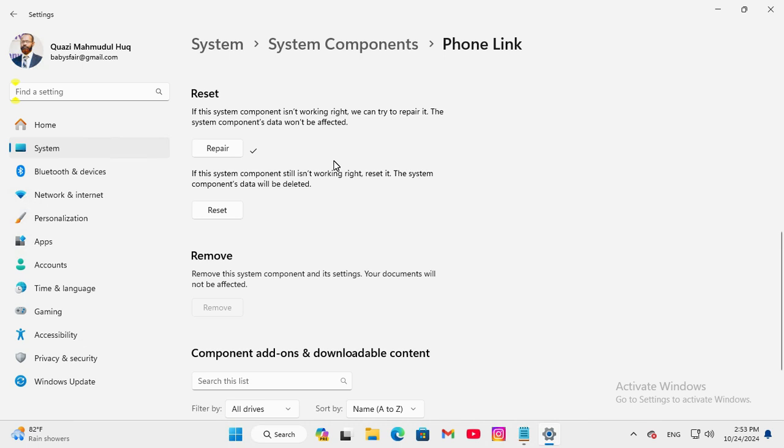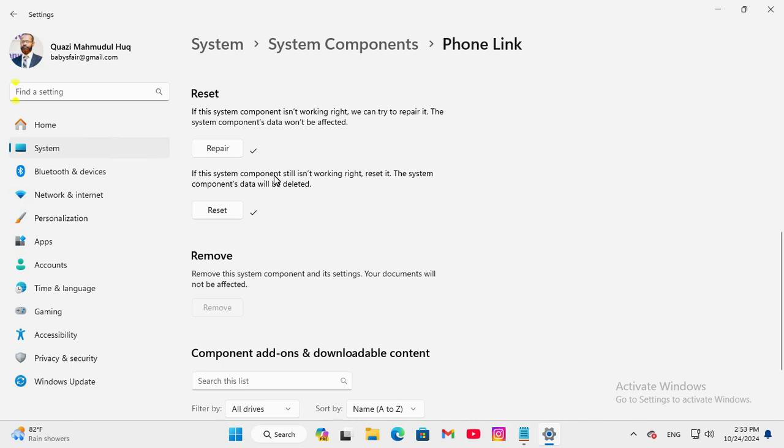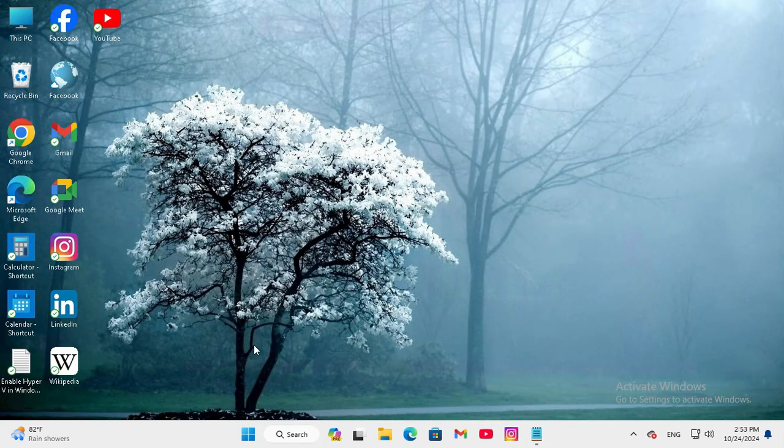If it's not working, you can reset it, but please note the system components data will be deleted. Just click on reset and click on reset again. Reset is completed. Now close settings and you need to restart your computer.